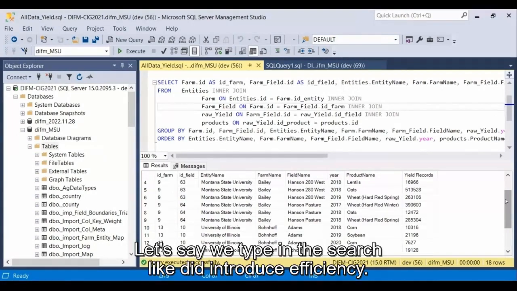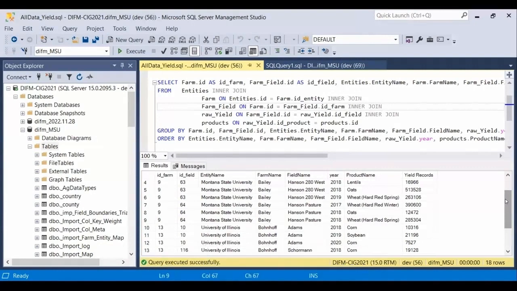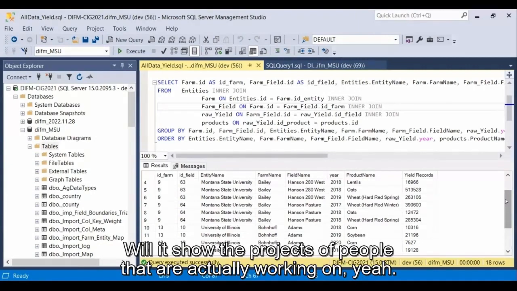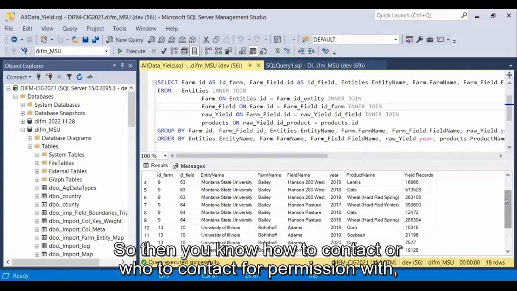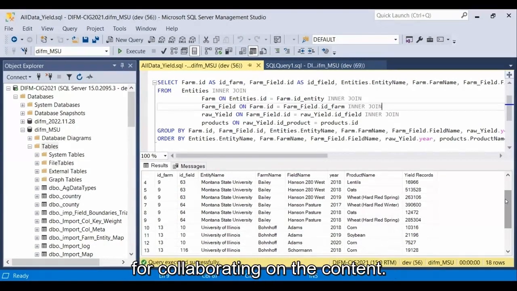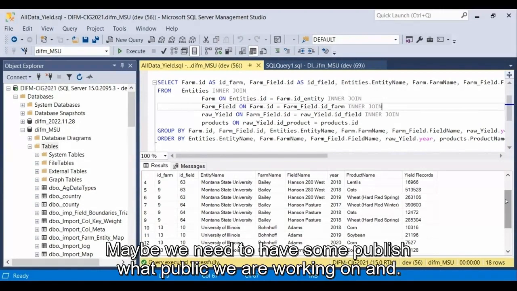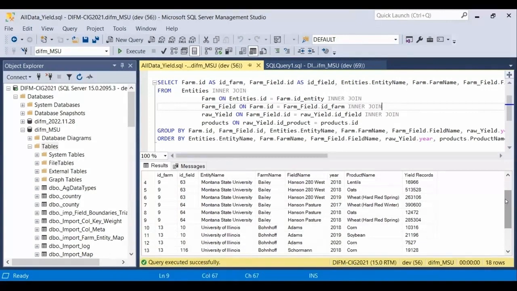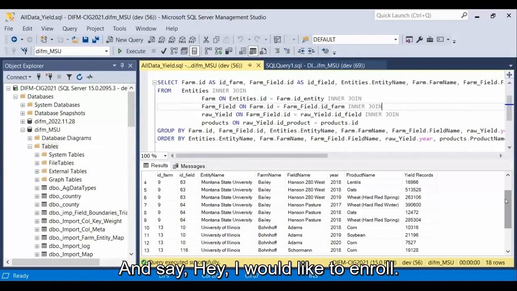But let's say we type in the search, like nitrogen use efficiency, will it show the projects of people that are actually working on it? So then you know who to contact for permission for collaborating on the project. And maybe we need to have some place where we're going to publish what topics we are working on. And then say an interested farmer or crop consultant could say, hey, I would like to enroll some of my.